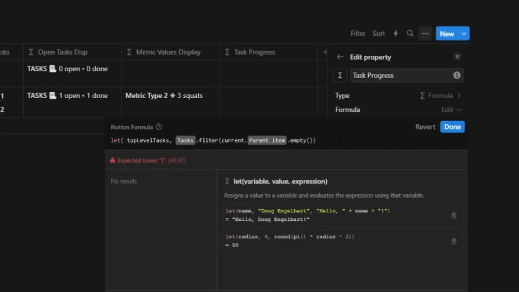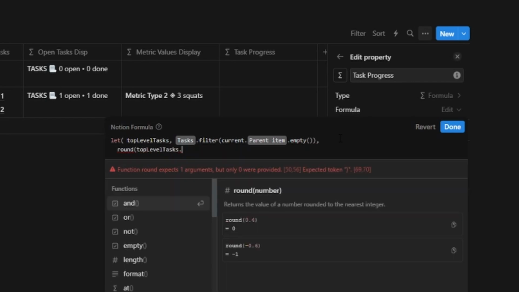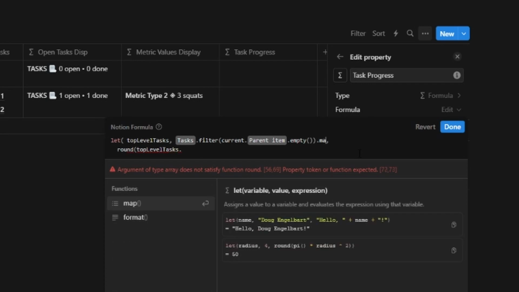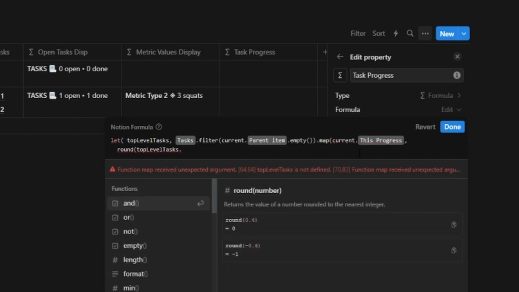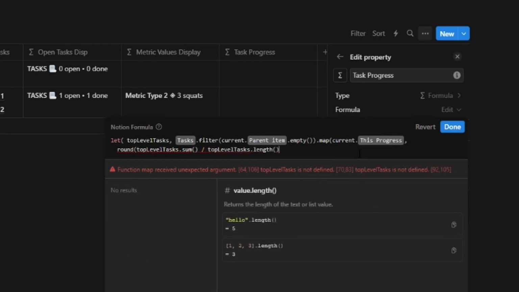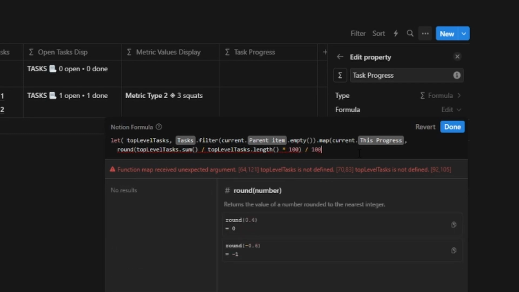And the way I do this is with a formula property, task progress. We have a let that lets us create a variable, top level tasks. For this, I'm using the tasks relation, filtering on current.parent_item.empty. So this only is things at the top level that don't have a parent item. And then we do a map and we do current.thisProgress to get a list of all the progress values. And then with that list of progress values, we do again the sum divided by the length to average that progress across all the tasks. And we use our rounding trick again to get a nice cleanly rounded number.